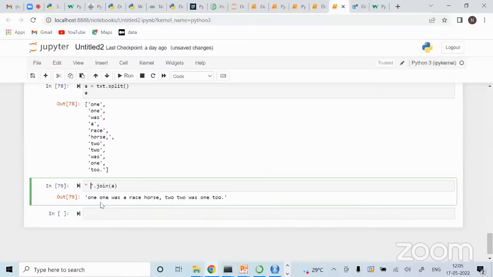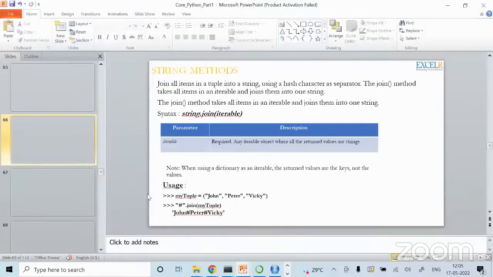Now it is up to me. I can join it with a special symbol. Let's say ampersand. So you see, it has put the ampersand wherever it has joined. So likewise, it is up to you how you want to join. You can simply join a list or a tuple. We will see what is list and tuple in upcoming lessons.